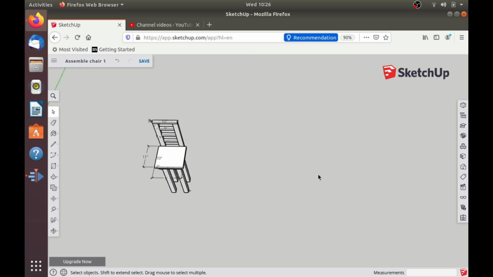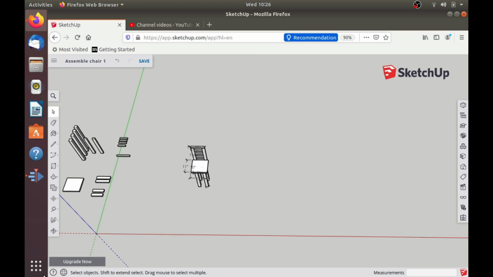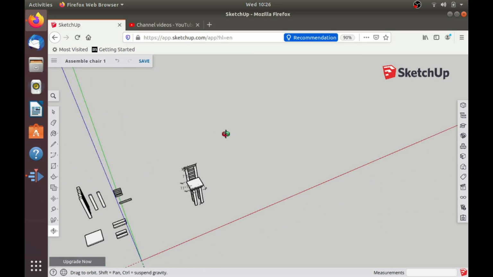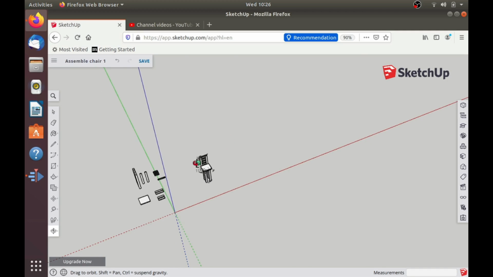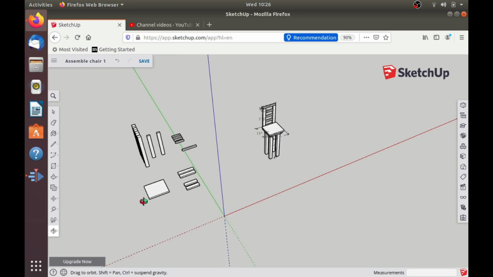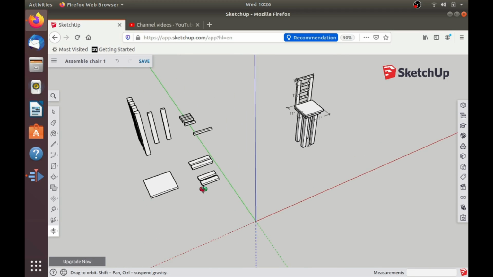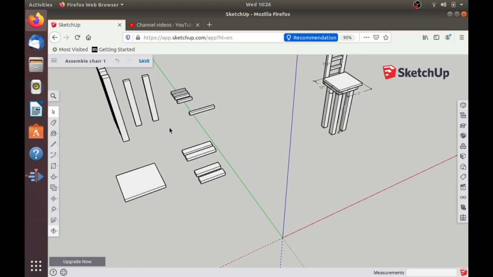What we're doing is we're going to use all these components to create our chair. So the difference is each one of these is a component. So when you assemble this, and I click on it, each component turns blue, as opposed to the one over there where the entire chair would turn blue.